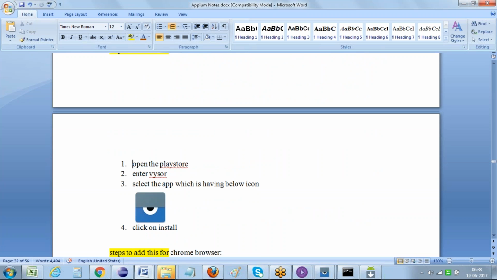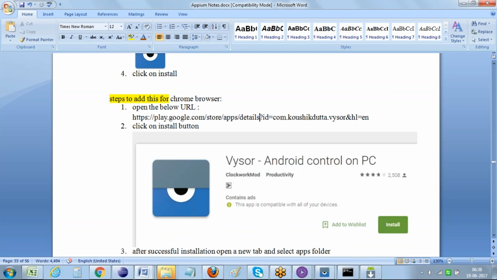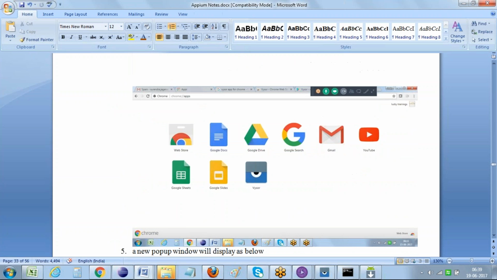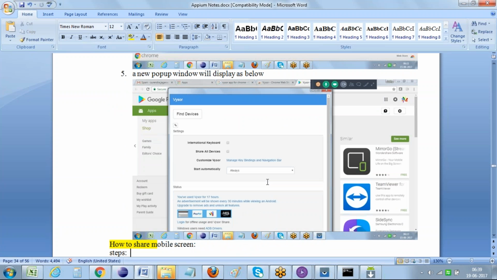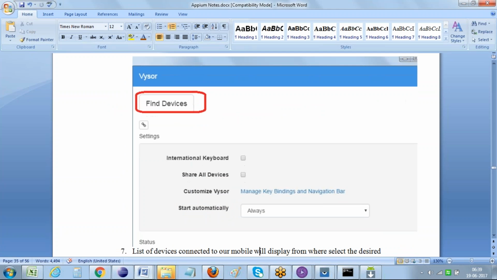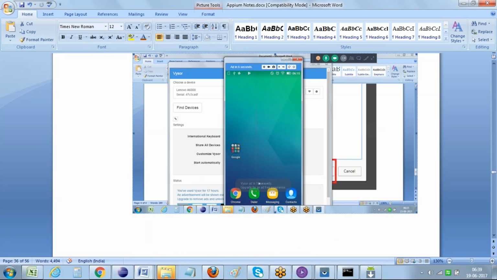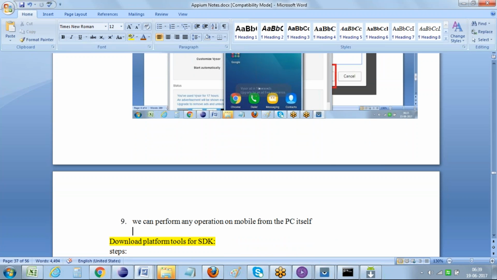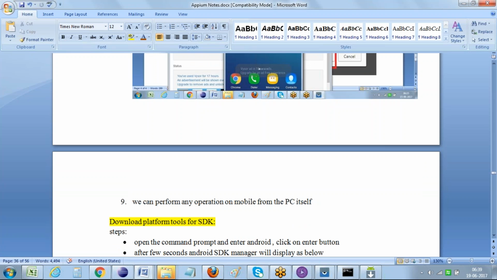So here I'm going to the Google Play Store on my mobile device, searching for Visor, and installing the app with this image icon. In the same way, install the app in the Chrome browser just by opening this URL and installing it. After that, from the apps, click on this Visor, which will open this pop-up. From find devices, select your device. Automatically it will share your mobile screen here. We have studied this concept too.